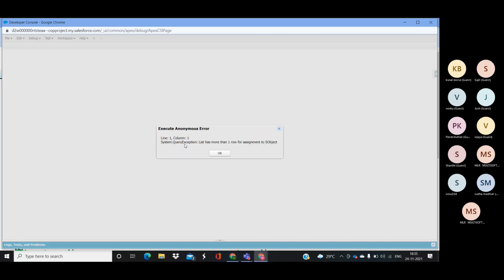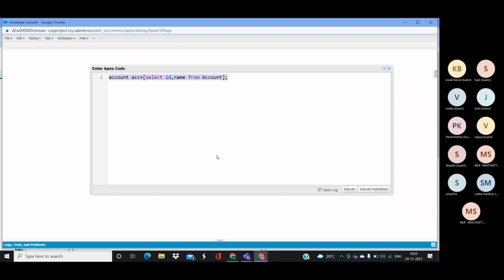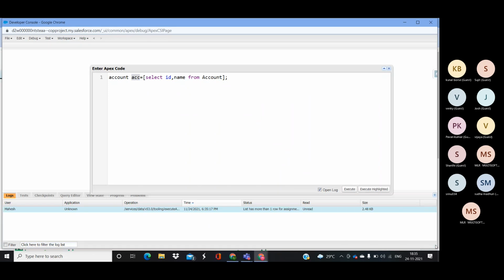If I execute this query, it throws a query exception because it is receiving more than one record. This is a variable without the collection format, so it's an Account object variable. This ACC can store the records received on the right side. So let me execute this query.